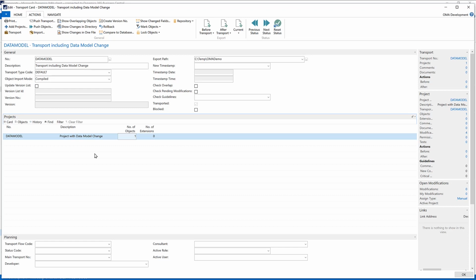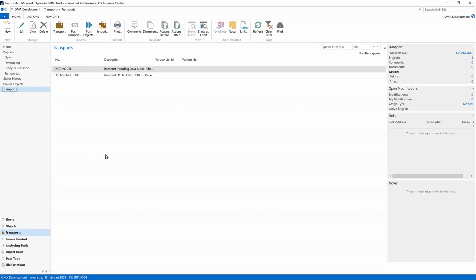Next topic is also about projects and transports, and it is the ability to include license changes if they affect your piece of development. So, for example, you've added new objects that require a license refresh for either your own systems or the customer installation. It is now possible to add an FLF file to your transport, so it will be automatically, even if you choose to do so, automatically imported on the receiving side.